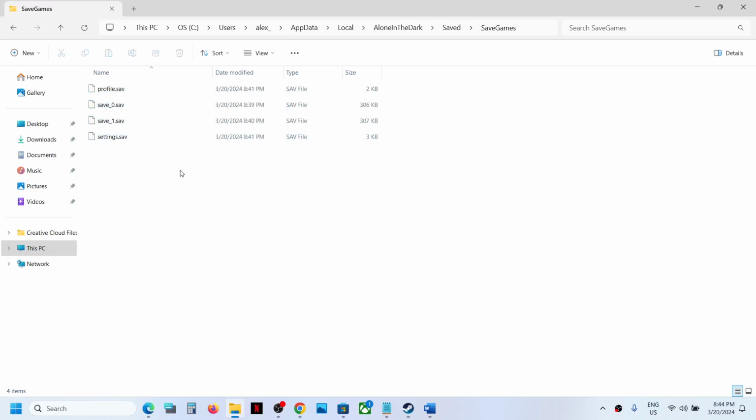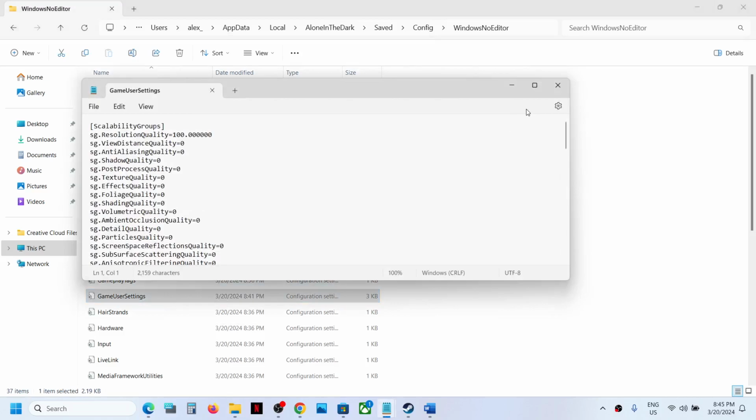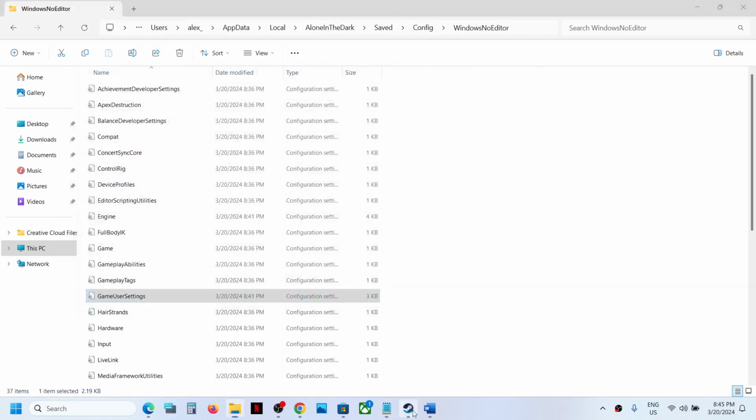Now to access the config file, go back. And then open the Config folder. Now open WindowsNoEditor folder, and over here you will find all the config files. So this is how you can access the save game files and config files for the game.